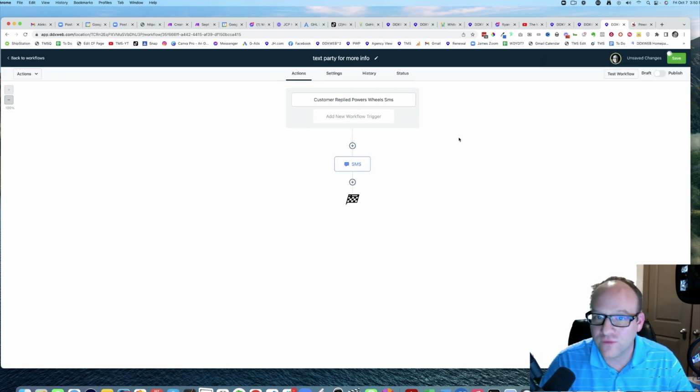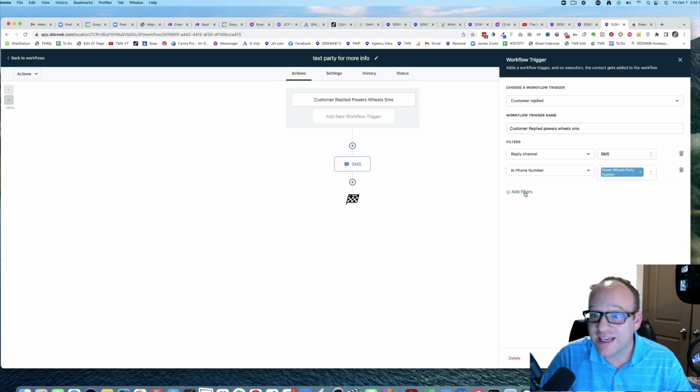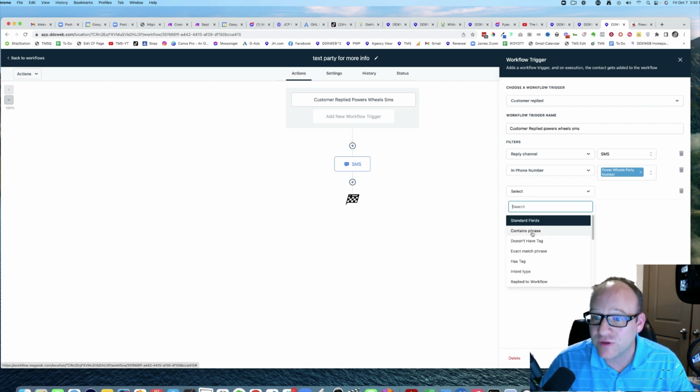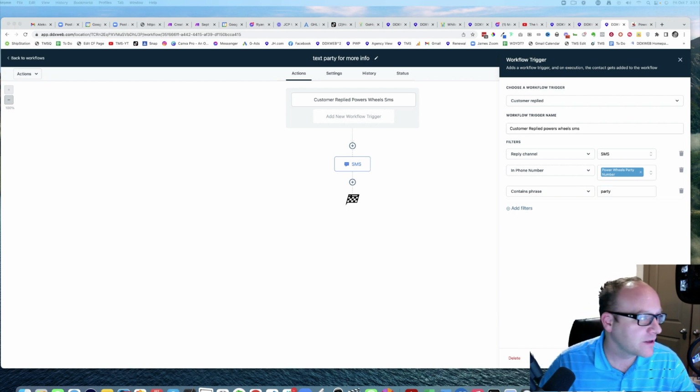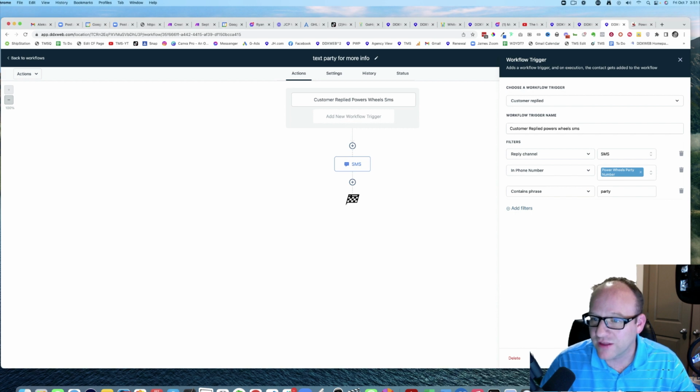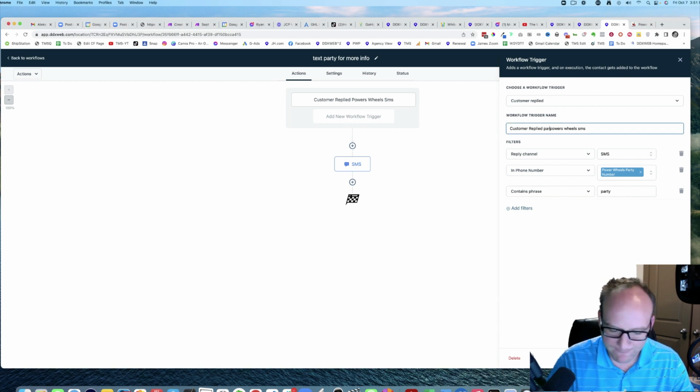One little thing I need to quickly fix is I need to add the keyword we're filtering for. So contains phrase is party. That's the key right there. So it contains party in the Power Wheels number, SMS, and that will do it. So customer replied party. You could build out lots of these.